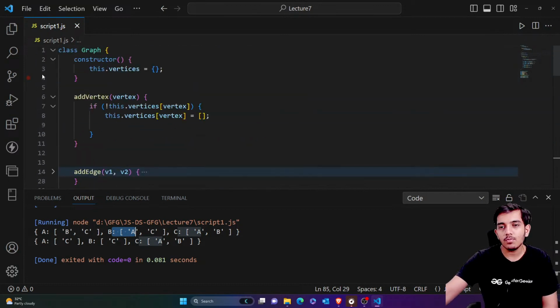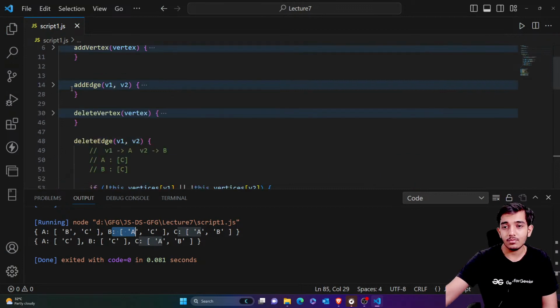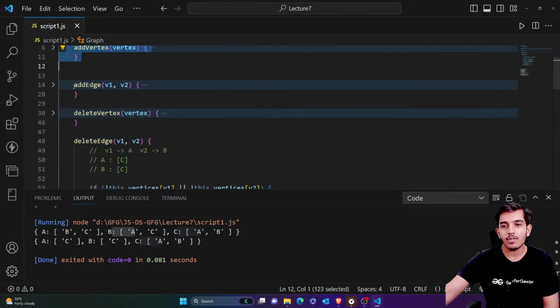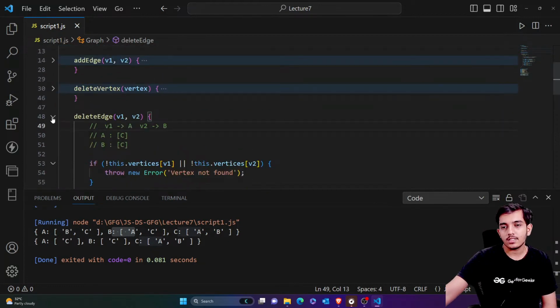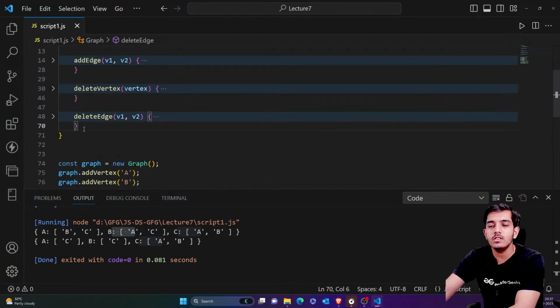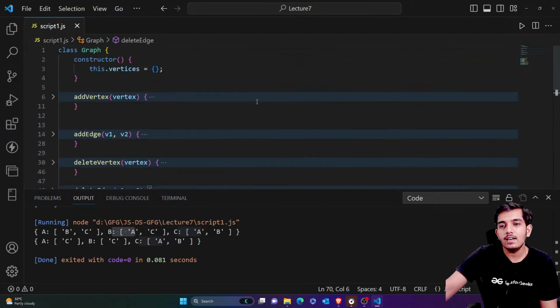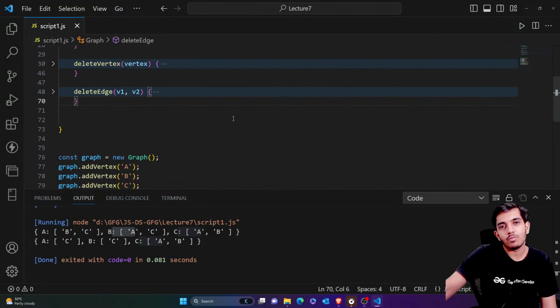So right now we have performed three operations which are the most important ones. First of all, we created a very basic graph with an empty set of vertices. Then we added vertices, we added edges, then we deleted vertices, and we deleted edges. So that's how we can perform these operations. These were some basic operations which you can perform in any graph, and these are the most important ones.